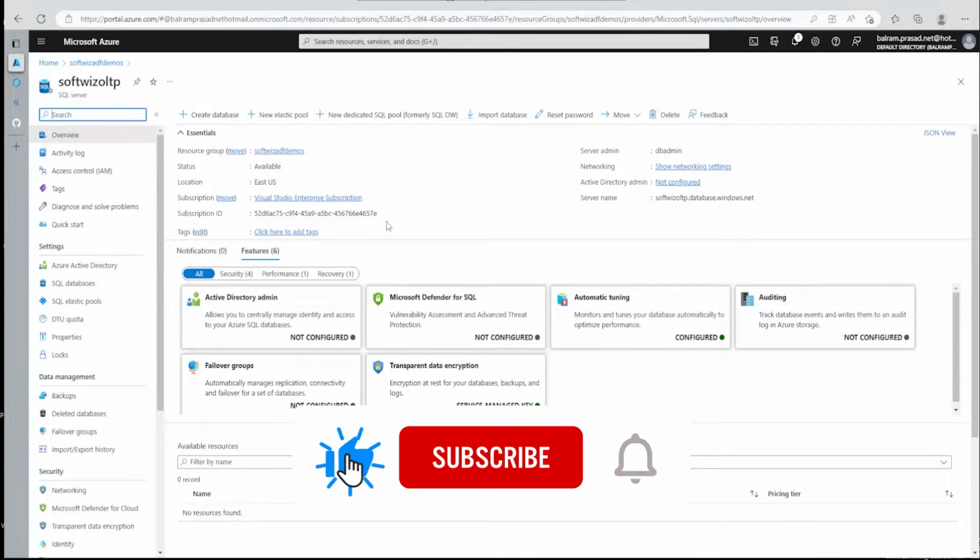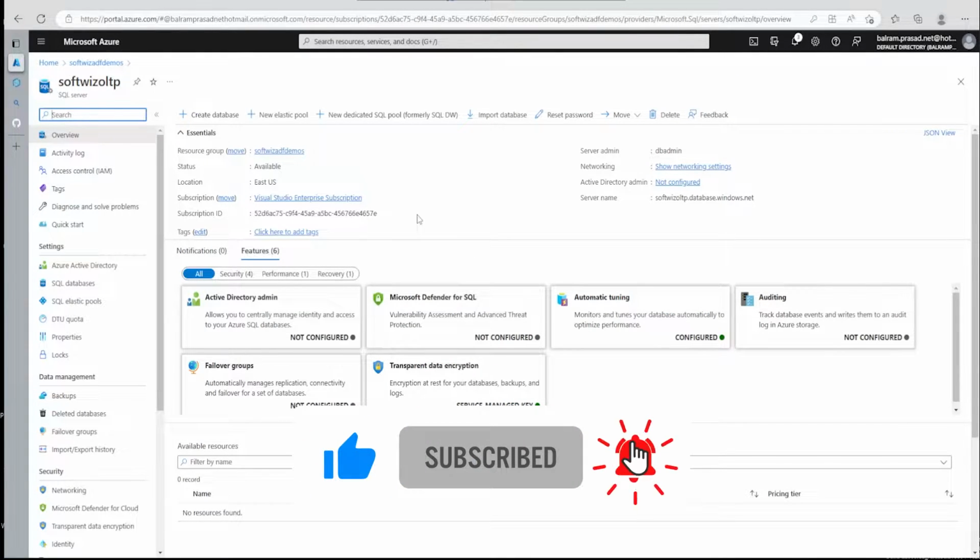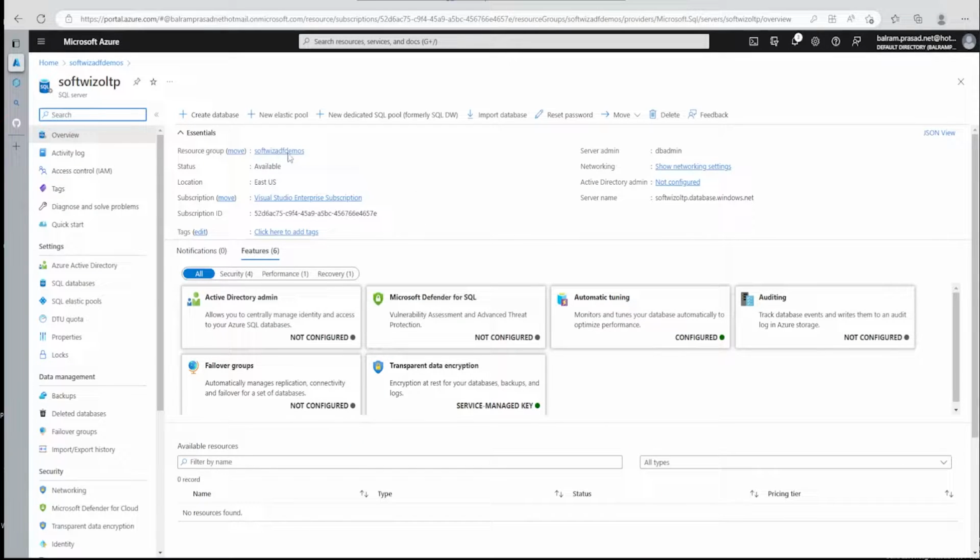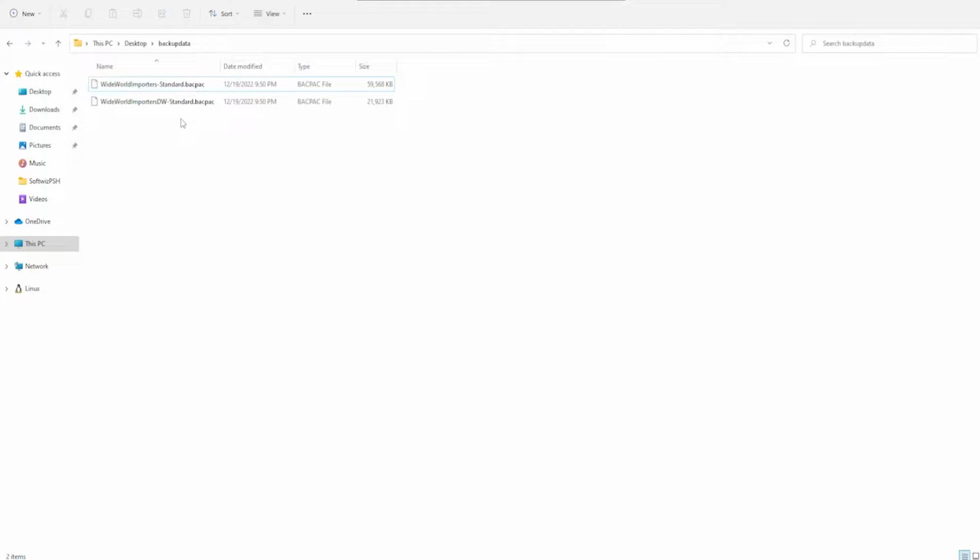For this demo, we are in our Azure subscription and in the SoftWiz ADF Demos RG. We have this Azure SQL Server, which is a logical server that was created. We will go ahead and import a backup database, which is stored in BACPAC format. This is the Worldwide Importers database, which is a standard sample given by Microsoft for testing and demo purposes. There are two variations, one is OLTP and one is data warehousing. So I'm going to use the normal standard transactional database, which is OLTP.